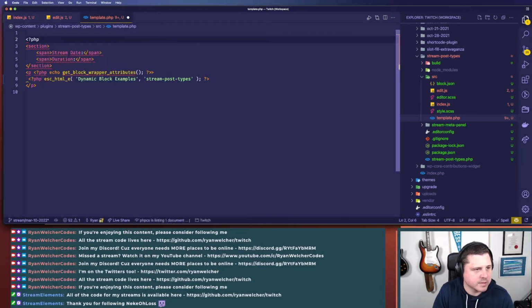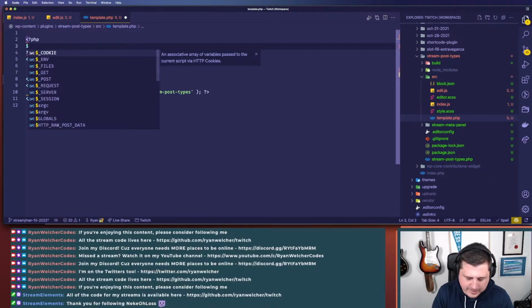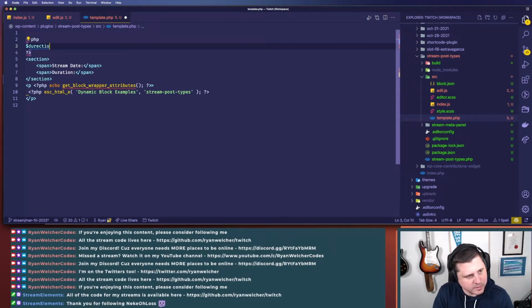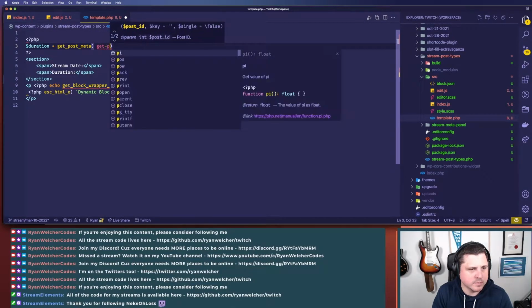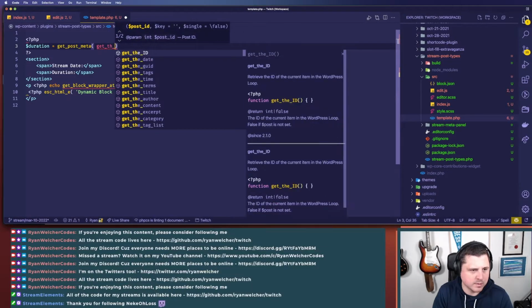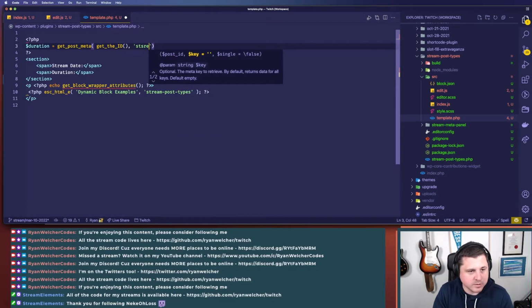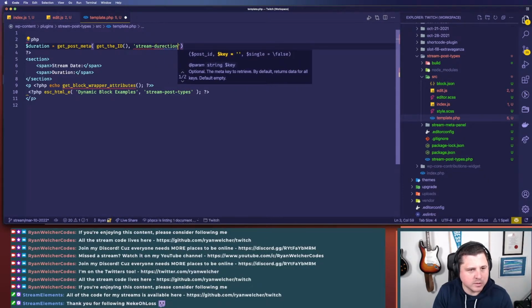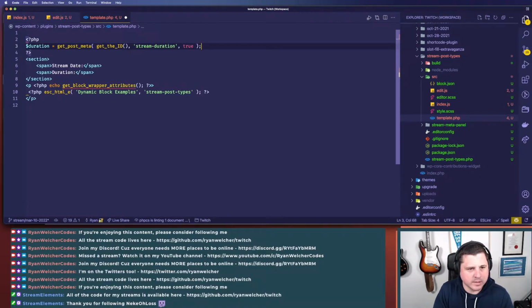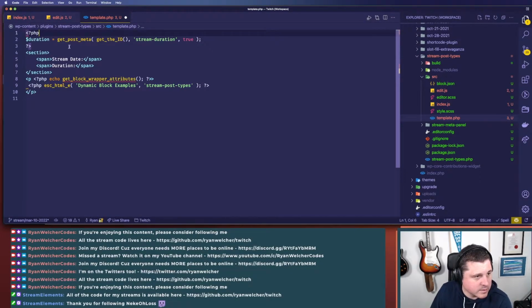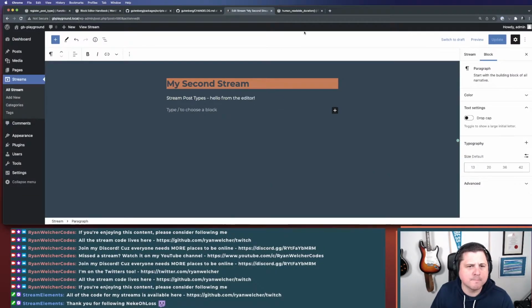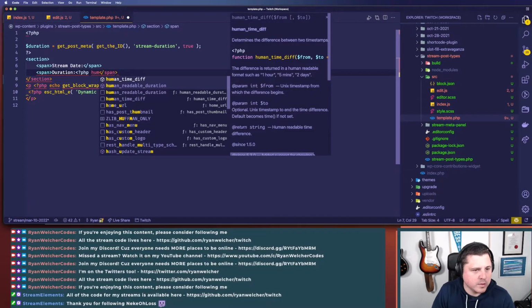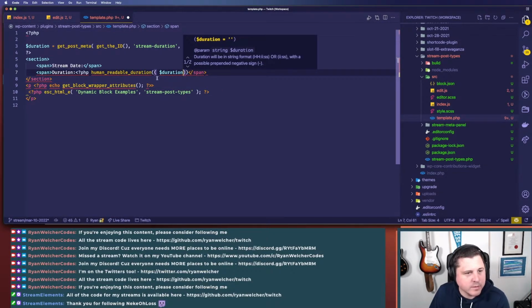So we need to open up some PHP tags like this, and we're going to say duration is going to be get_post_meta, and then we need to get the ID of this current post. The key is going to be stream duration, if I spell it right, which I am not. Duration, and then we're going to set it to true because we only want to get that one particular thing. So let's do this. Now, so if we go stream duration, what was the name of that function? Human readable duration. Okay, so we can call human readable duration, and we'll pass the duration in there, and we should get something interesting.